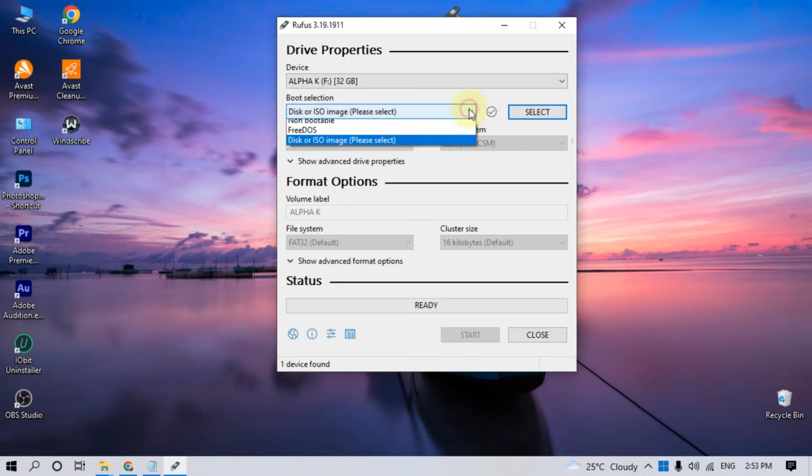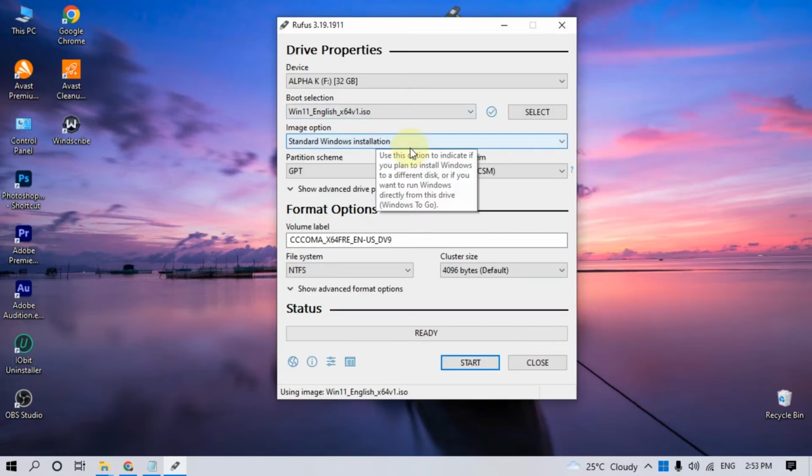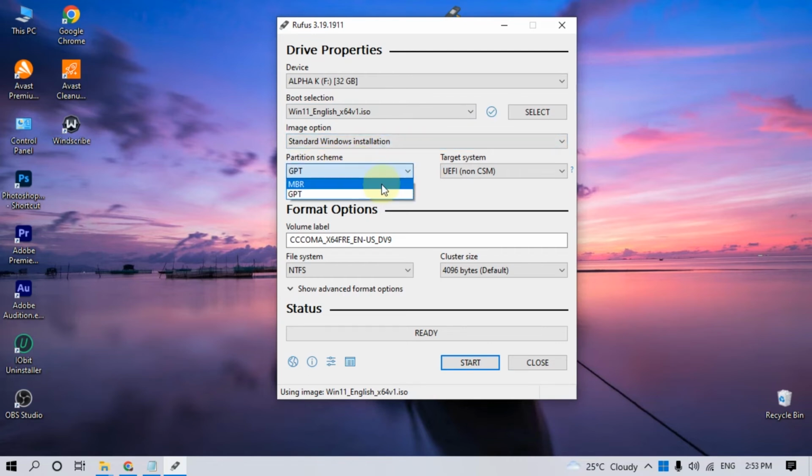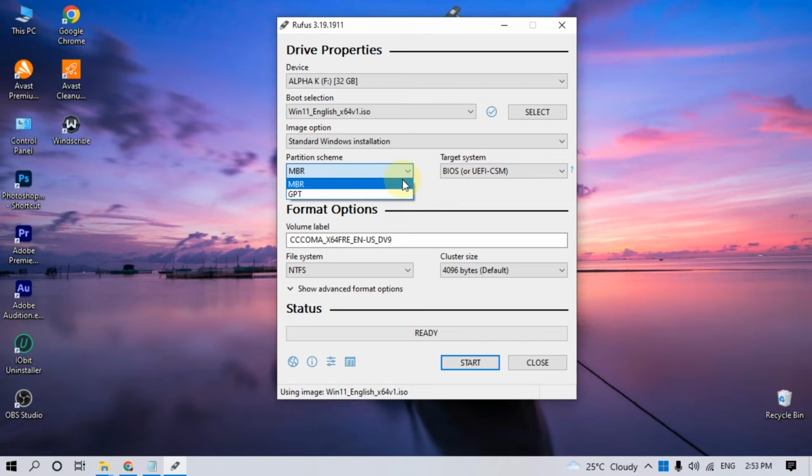After that, please select the disk or ISO image, and you have to select the Windows ISO file. Here it is, the Windows 11 ISO file. Click and open it. And you will see the image option is Standard Windows installation. Keep it like this. And the partition scheme, in my case, is MBR. Just click MBR and the target system will automatically change to BIOS. So if you have GPT, just click GPT and select it.